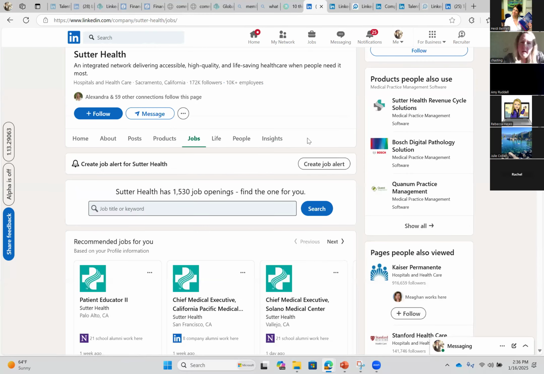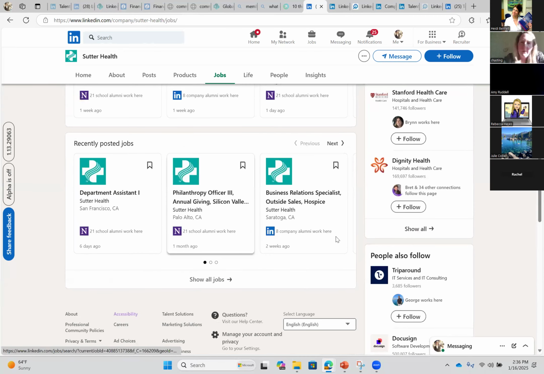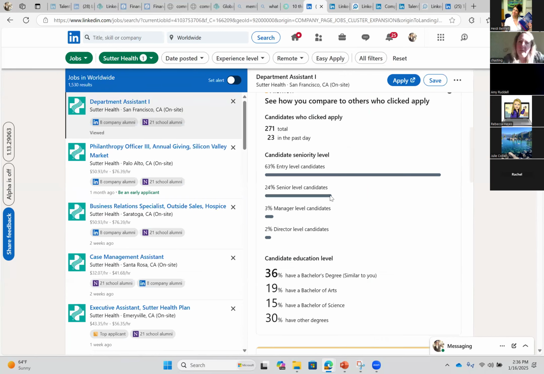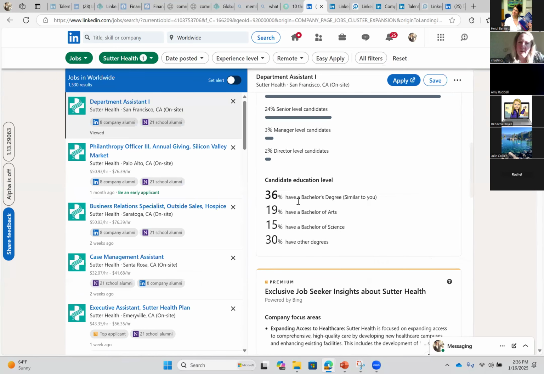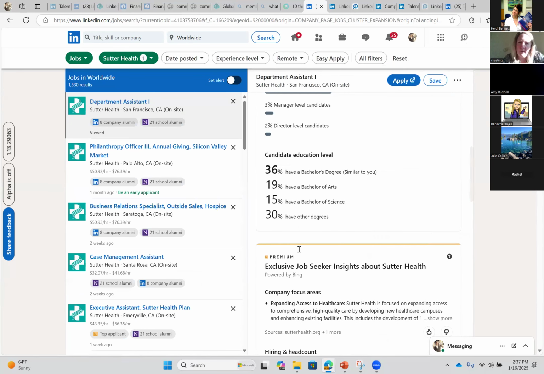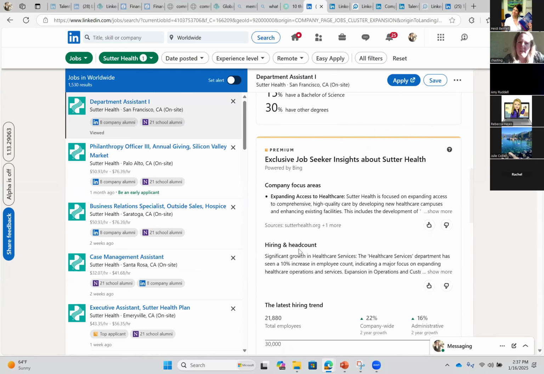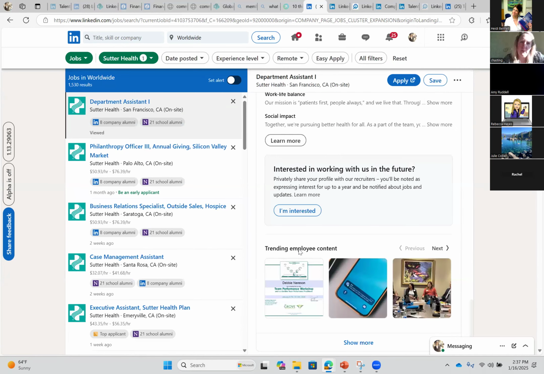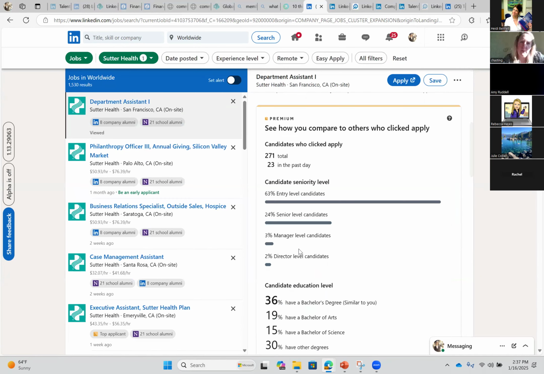So if we were looking at Department Assistant 1 as an example of what we're looking for here, it's going to give you how you compare to other candidates who clicked apply. So most of the candidates are entry level. That's great for me. You can see what type of degree that they're going to have. And then all the hiring trends flow through there. So that's helpful to just have some more insight into how many people are applying for the job, who am I up against, things like that.